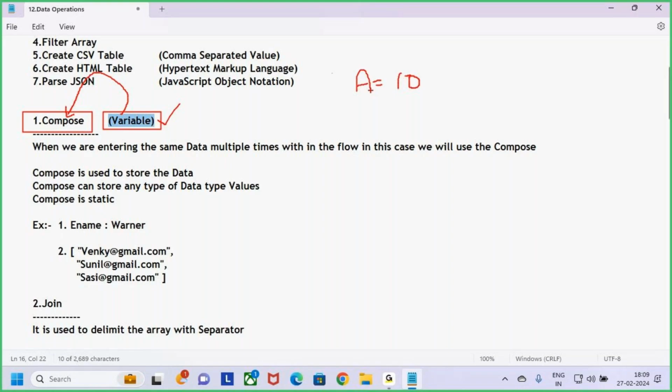So what is the value the variable is holding? 10. I'm storing some value in that variable where I can go and use it multiple times within the flow. So how the variables will work, in the same way the compose also will work. But there will be a few differences. What are the differences between the compose and variable?